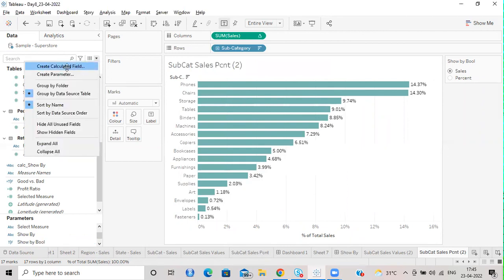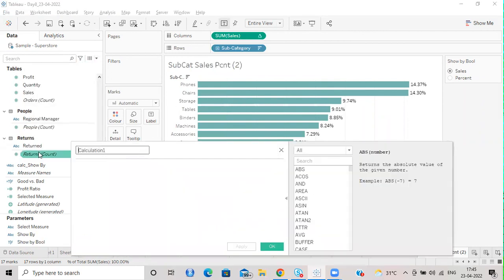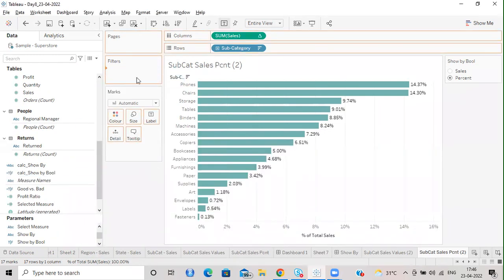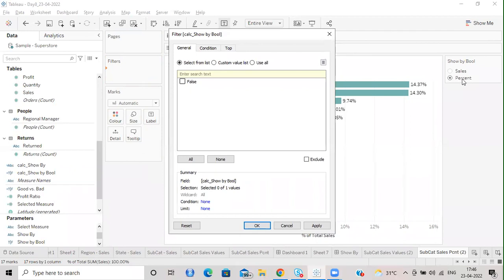Now what I will use is show by. All right. Now here what I will do is show by both. I'll just use that. By default, it will give me true and false based on what I select. Now it is current value sales. That's fine. And if I select this and if I click on this, it's false. Now it is percent. So I will say OK. And I'll put it here. Now a false will come up because I have selected percent. Now select OK.